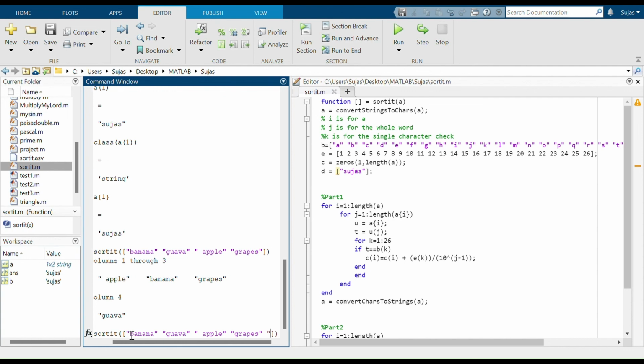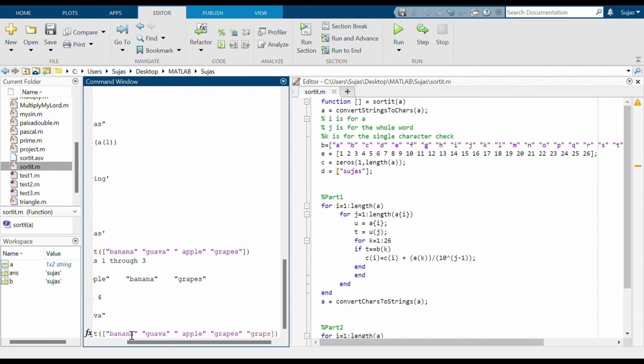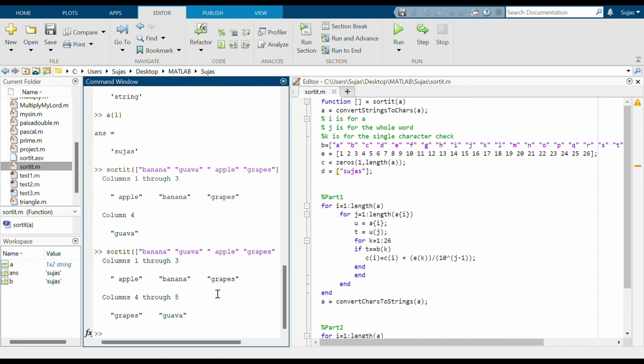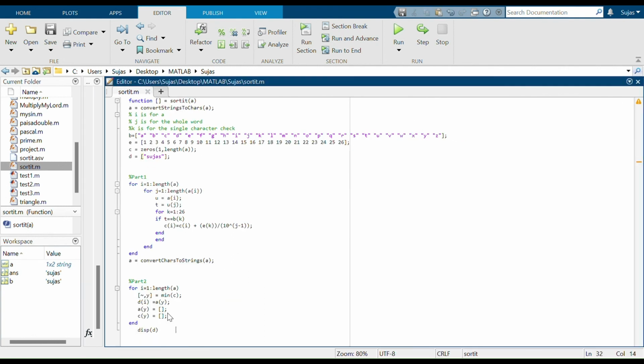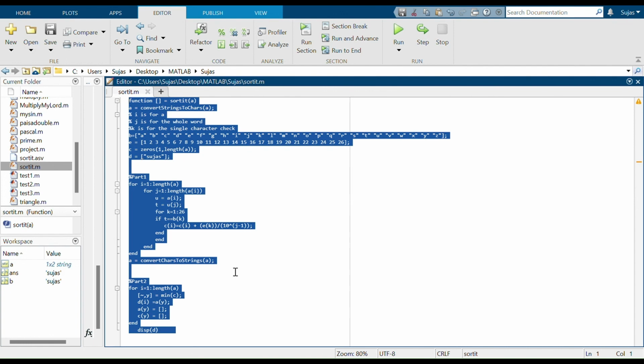Let's take another case. What if two elements are equal, or you can say identical? Then this will just simply show them together. There is no problem with this function. So I hope you like this. Let me give you the complete function in one go. So this is our function. This was our function.